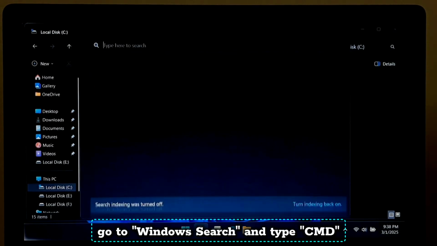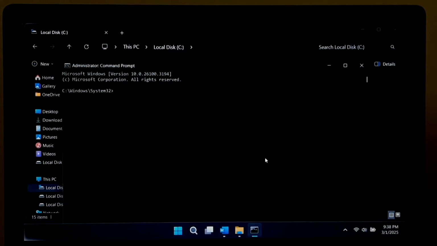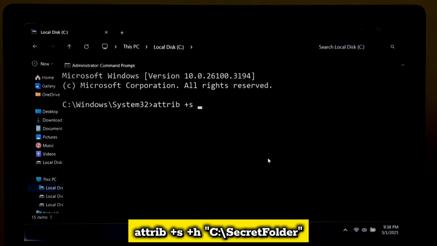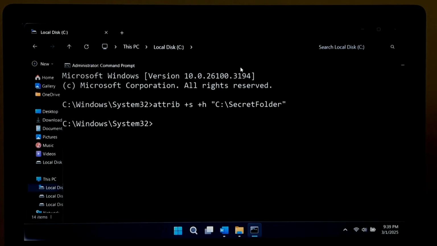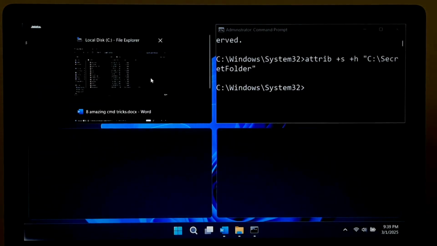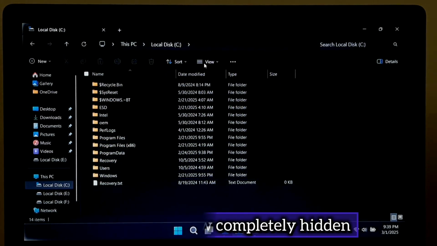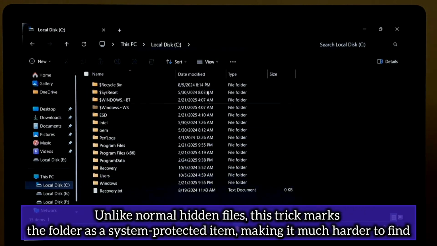Go to Windows search and type CMD. Now click on Run as Administrator. Here run this command: attrib +s +h c:\secret folder and then hit enter. Your folder is now completely hidden, even if someone enables show hidden files in Windows.